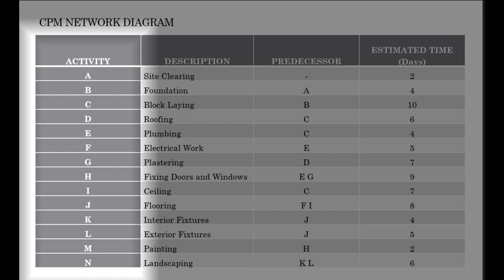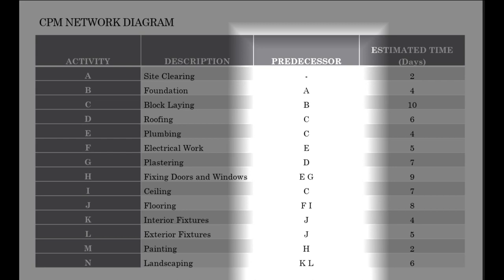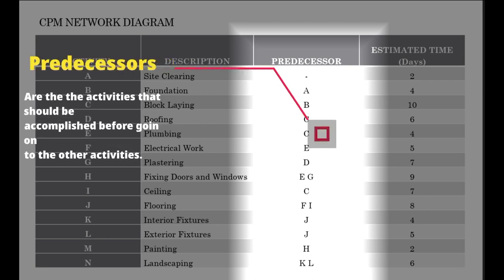The first column determines all the activities that are needed for the project. The second column describes the titles of each activity that should be completed. The third column determines all the predecessors of each activity. Predecessors are the activities that should be accomplished before moving on to the next activity.